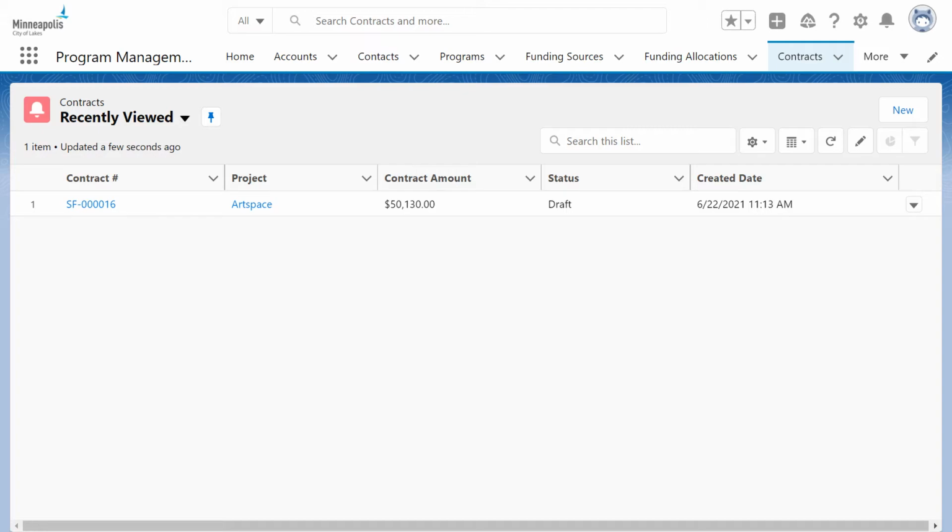To create a custom list view, make sure you've selected the appropriate object. In this example, we'll be creating a list view for the contracts object. More specifically, let's create one that shows us contracts that I own that are equal to or greater than $50,000.